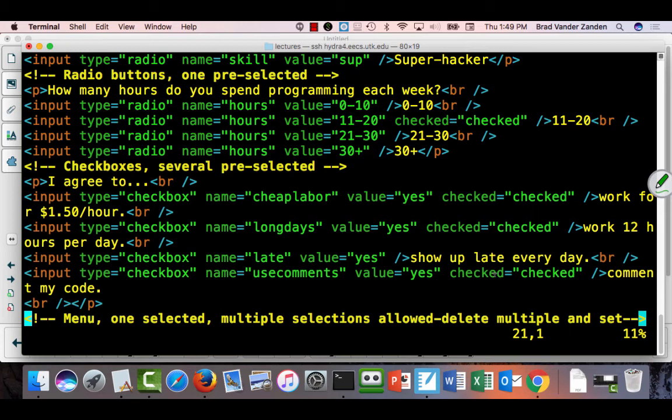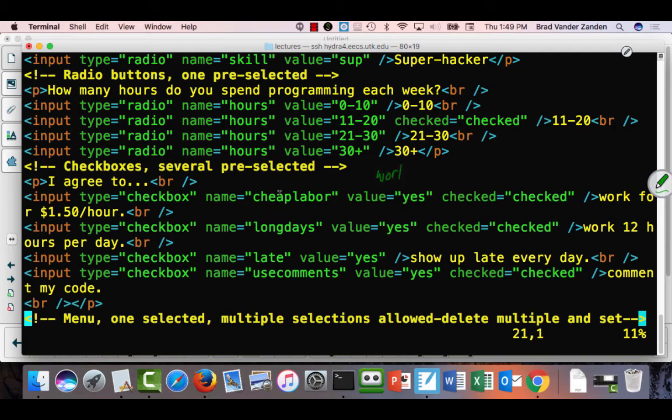So if I had named all 4 of these checkboxes with the same attribute name, say work, and selected 3 of them, it would have sent a list of, well, in this case, yes, yes, yes, which obviously is pretty unuseful. So you would have had to make the values be something else, like, say, cheap labor and long days.